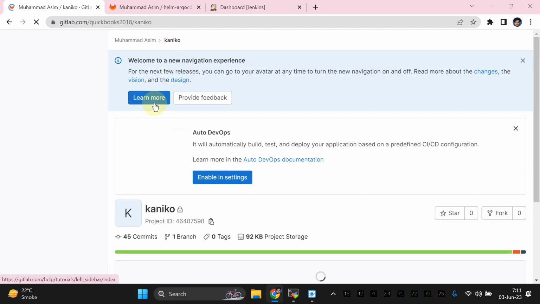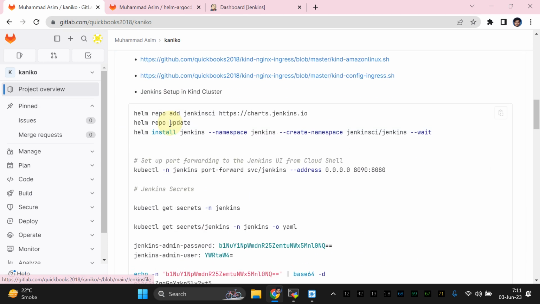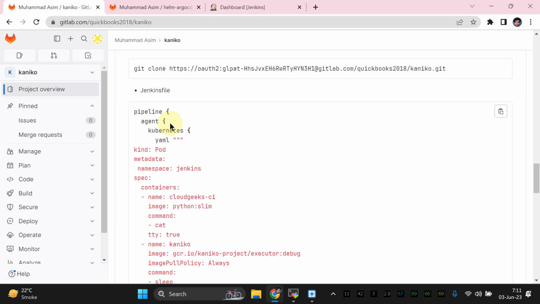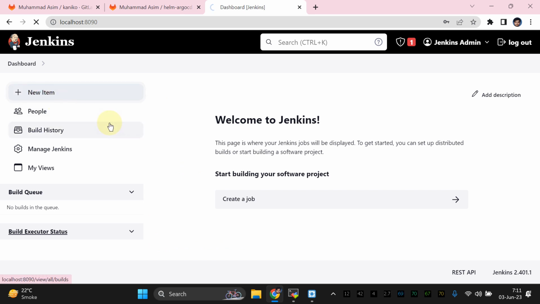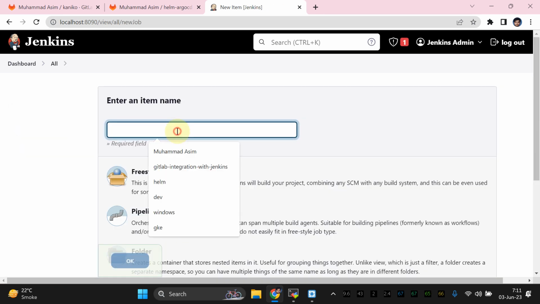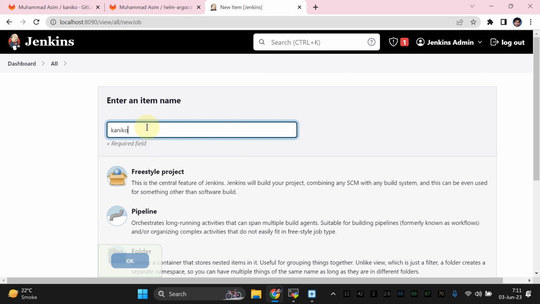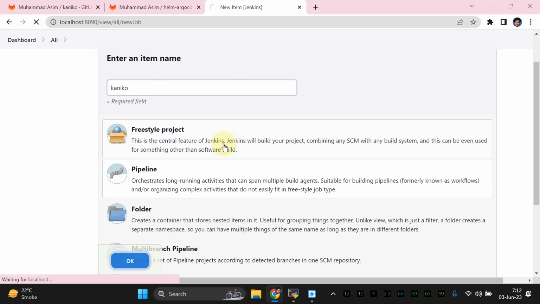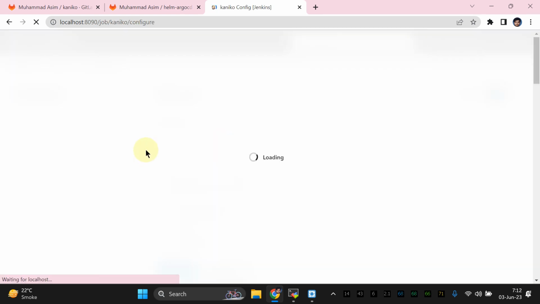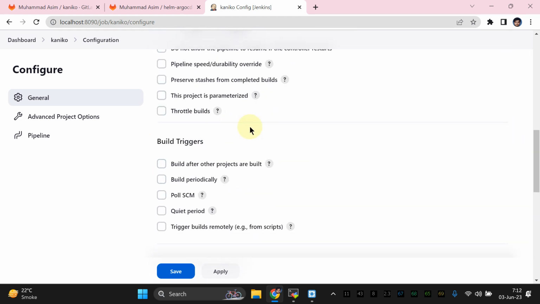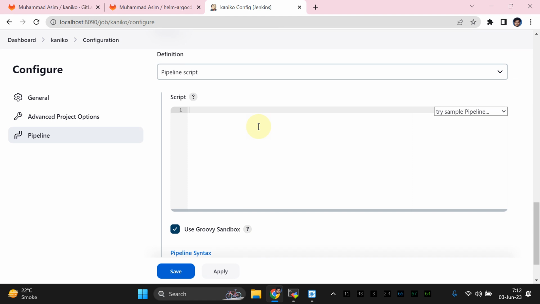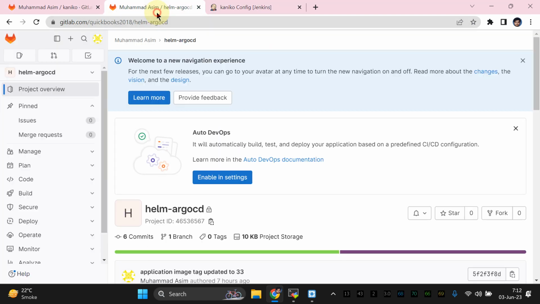So let's get back to our Kaniko section, and this is the file we are looking at. Definitely we can provide the credential, but what we are going to do is create a simple pipeline for your understanding. Let's call this pipeline Kaniko. Regarding the CI part we are discussing, I'm going to simply copy paste the pipeline instead of using Git. Discard old builds, do not allow concurrent builds, and leave the rest of the settings. We are going to simply copy paste this particular pipeline script.